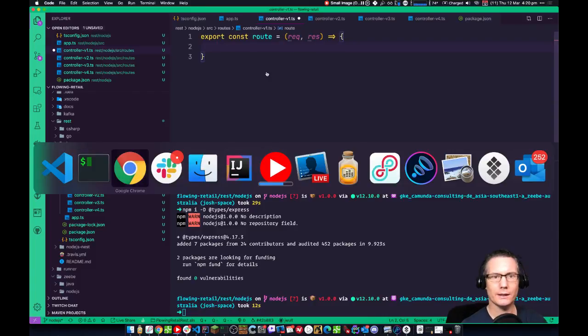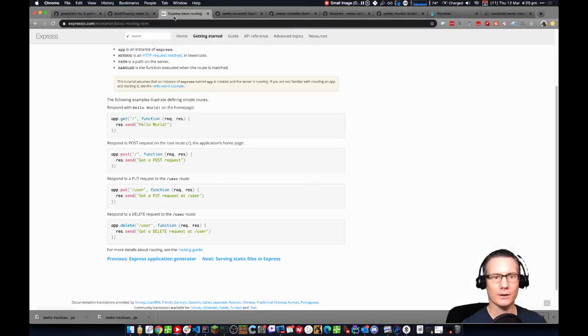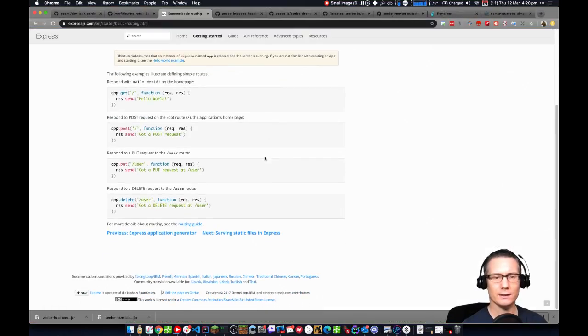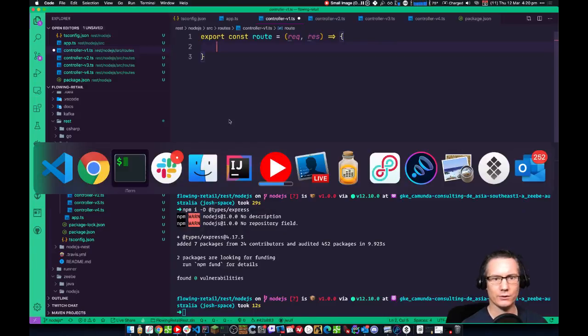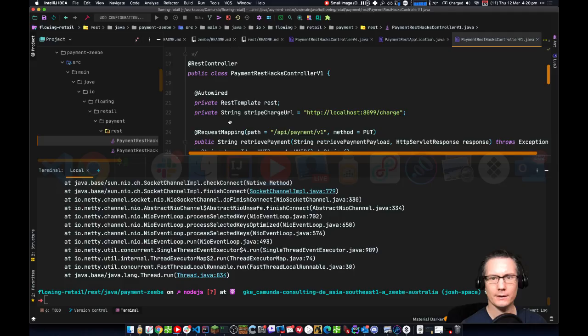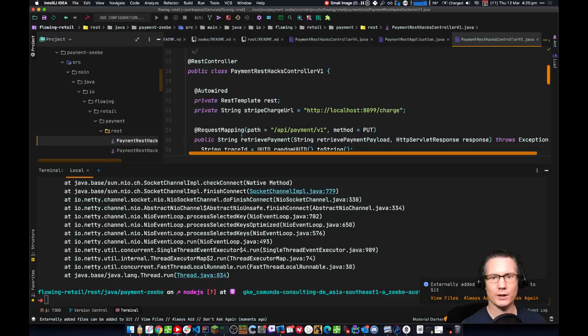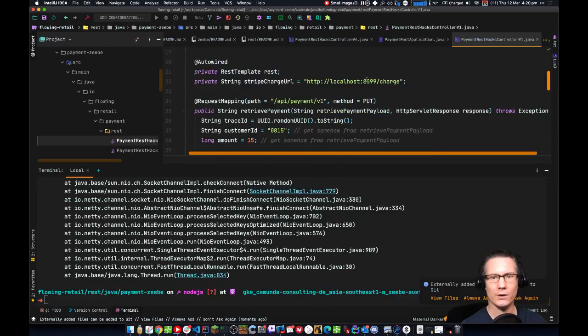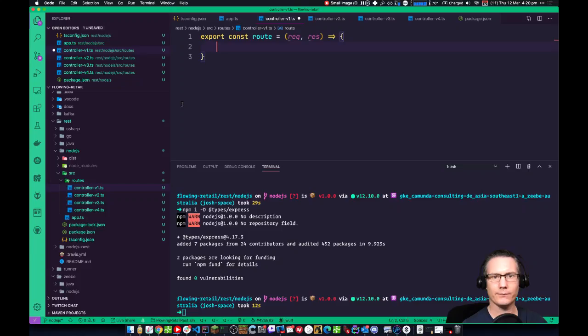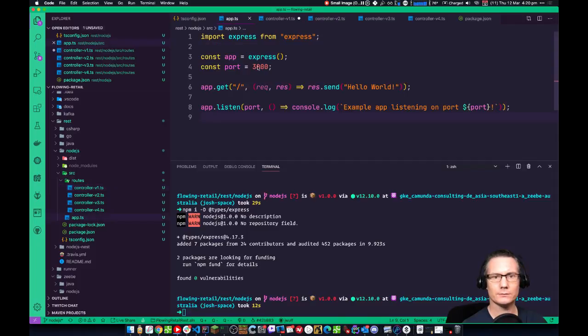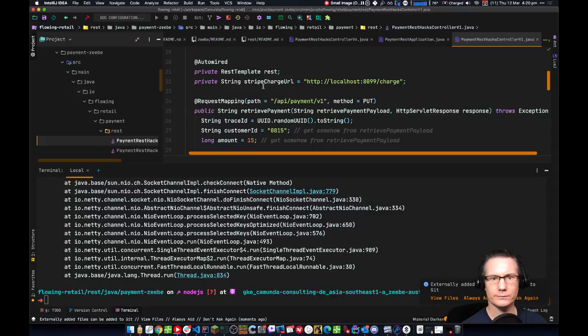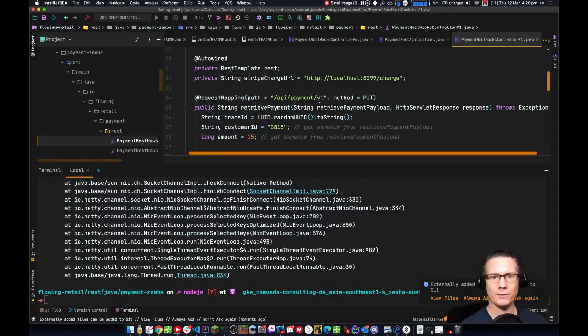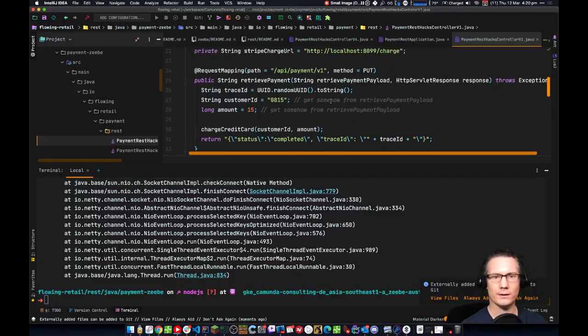Okay, so in the meantime, while it's doing that, I'll go back to this, res.send. Okay, what's the behavior that I need to create here? Okay, Stripe charge. It's running on port 8099. Okay. That one is 2 now. Path is API payment v1. It's put method. Okay.